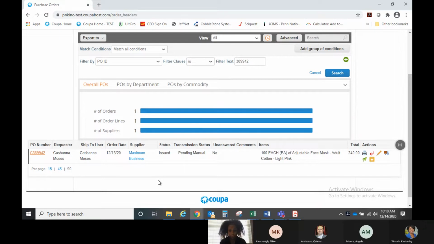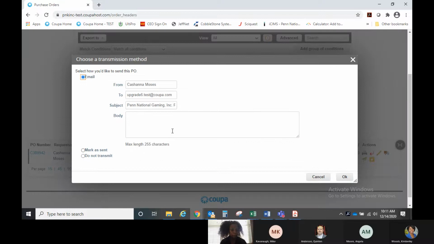Okay, so here's one, and as you can see, it says pending manual. So basically, it's something that the supplier did not get. So it would be something that I would need to send to the supplier. So I can do that several ways. One of the ways is this green arrow, which says send PO number. So I can click on this green arrow and it's going to bring up a screen. Basically, I'm going to have in here the actual email address for that supplier.